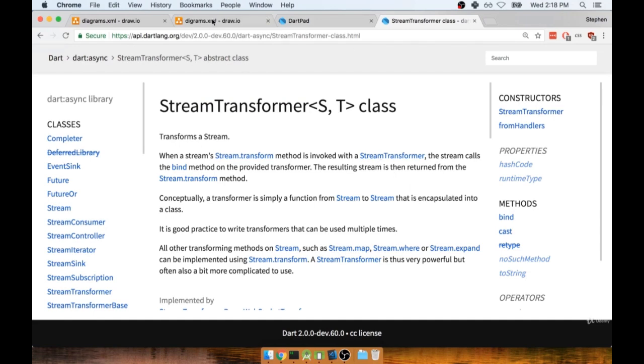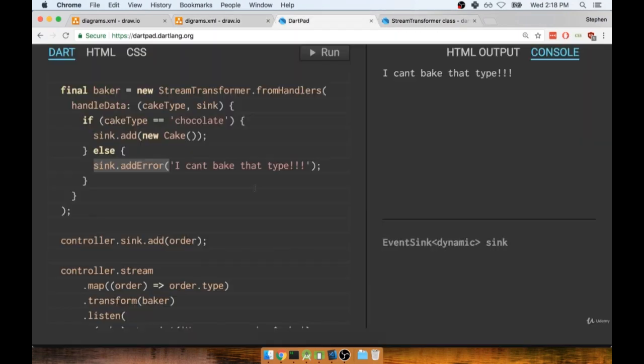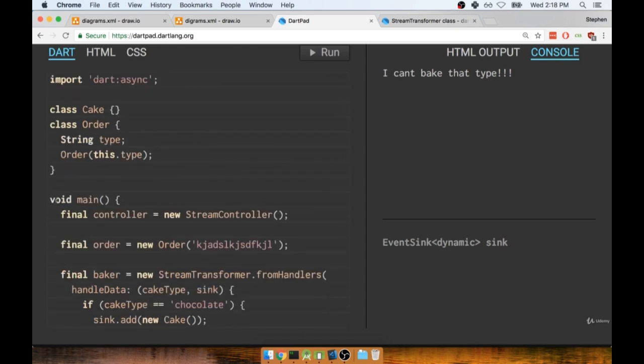Okay, so good review. Let's continue in the next section. I do want to make one or two small changes to our chocolate cake factory over here, and then we'll also take a look at some other stream examples.